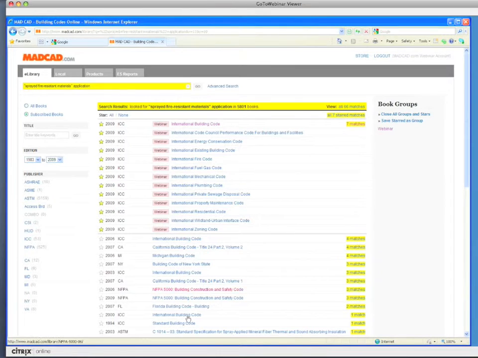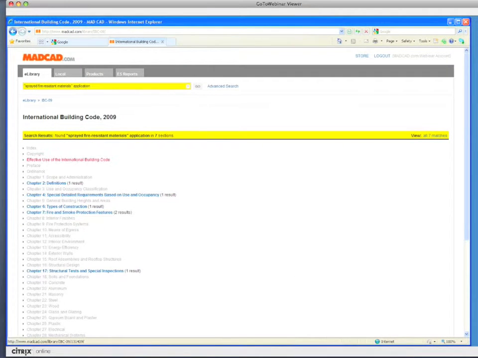And again, as soon as I click on Go, the list is populated. I see the International Building Code having 7 matches. So let me go ahead and click on the IBC 2009. And I see quite a lot of results within the table of contents. I don't want to go into them one by one, looking into which section is the relevant one we're looking for.